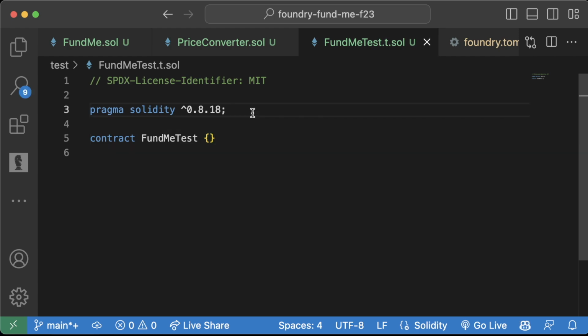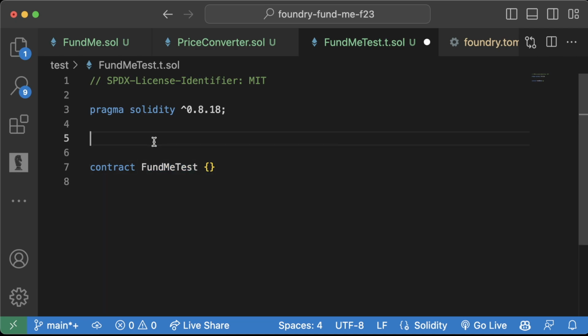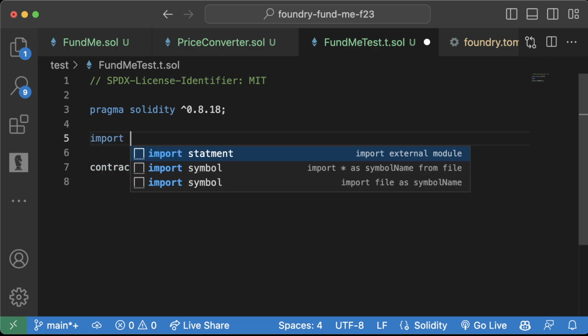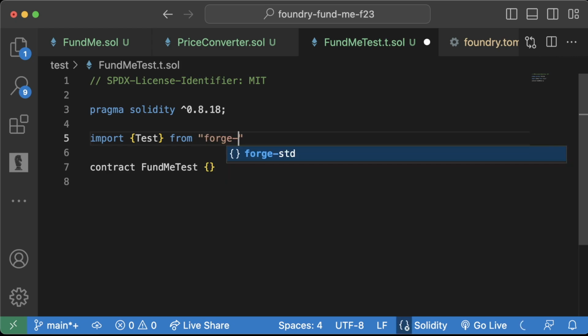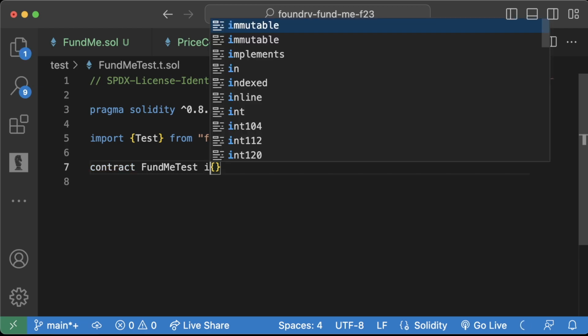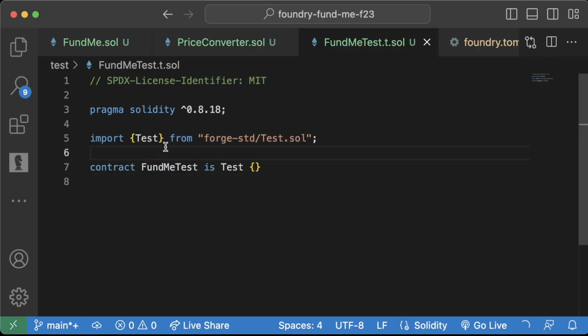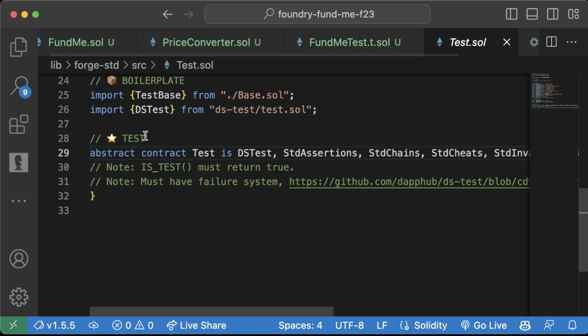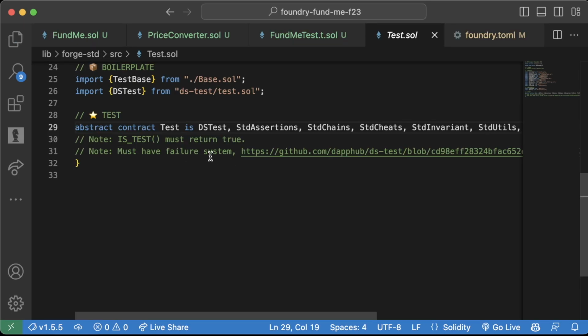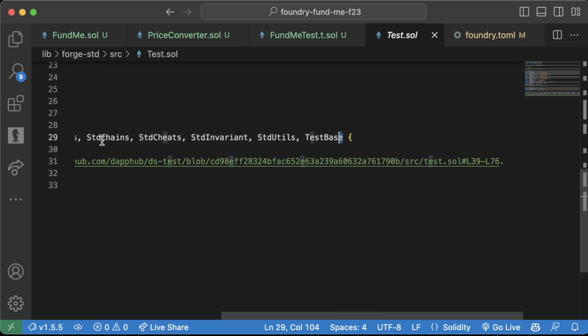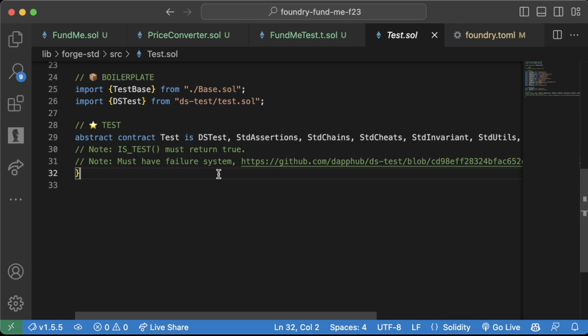Now, the Forge standard library has a couple of standard packages or standard contracts that we can import to make running our tests easier. That assert command, for example, is something that Foundry automatically has built in. So for now, we'll do import Test from std/Test.sol. And we'll say FundMeTest is Test. So we're going to inherit everything from this Test contract. And if you command click into here, you'll see this abstract contract Test is a whole bunch of other stuff. And these are all different contracts that help us write our tests.